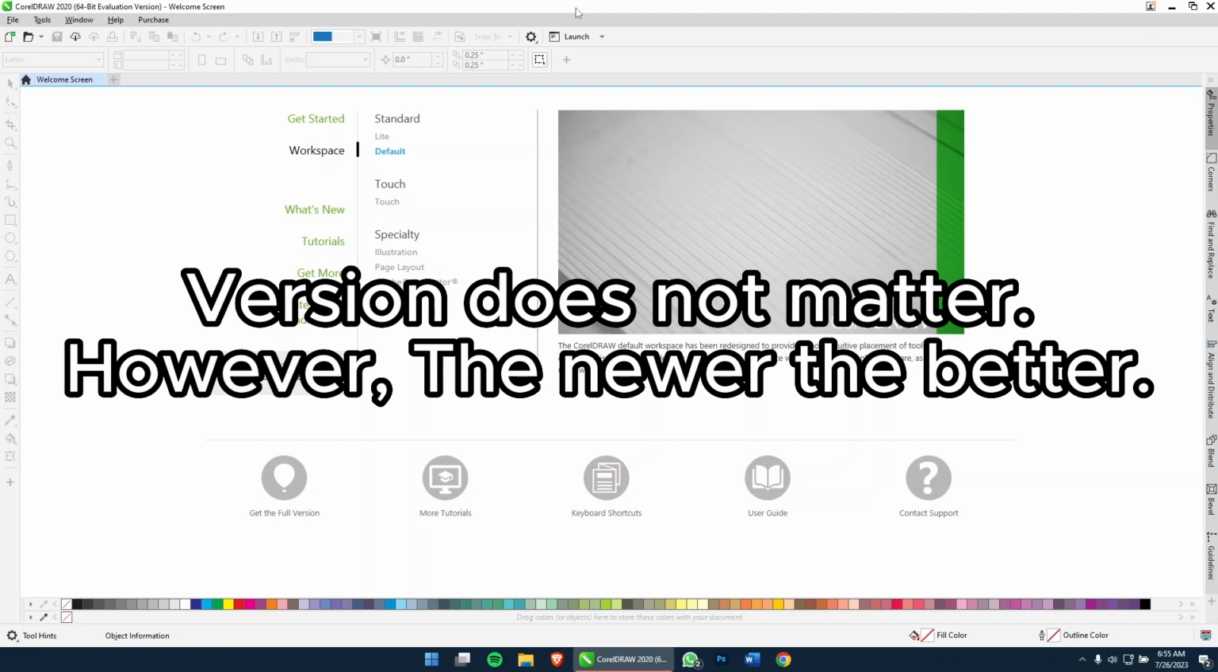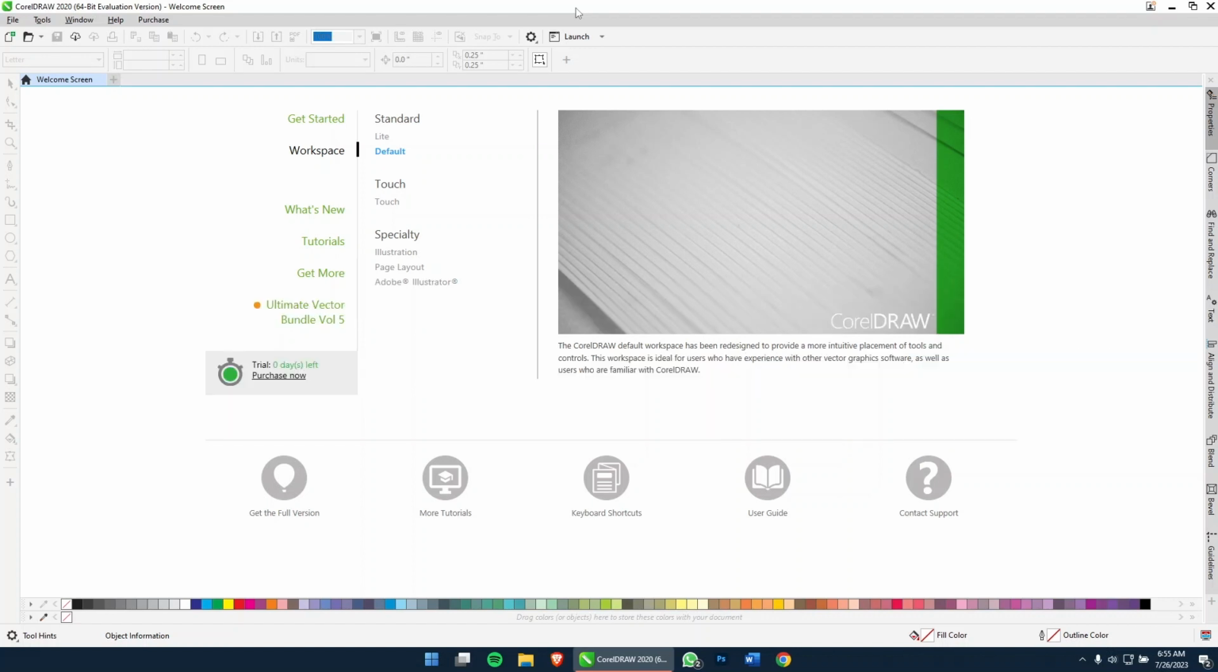It doesn't matter if you are using version X3 or version 2022 or 2023 or X-whatever they're calling it now. It doesn't matter. However, I wouldn't recommend using version 11 or 13, which is X3. I find them too old, although some people are stuck on those old versions of CorelDRAW. So I'm guessing if you have time to watch these videos, you're not one of those people. So the version of CorelDRAW does not matter. That's the first thing you need to know. You should try to use the newest one you can find.